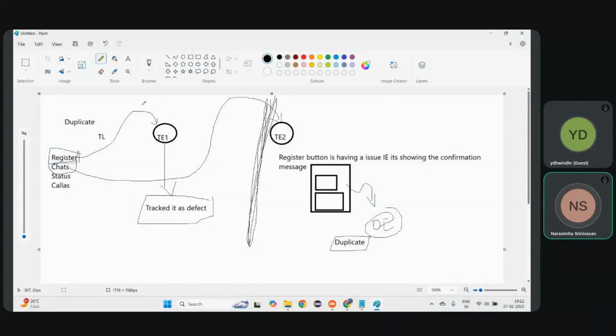Okay. So, as a test engineer one, this is my feature. Register is my feature. How to test my feature? That is what I am doing. Test engineer two's feature is charts. Instead of testing his feature, he came to my feature, thinking that I don't know about this defect, and tried to track it as a defect. So directly he got an update from the developer: it is a duplicate.